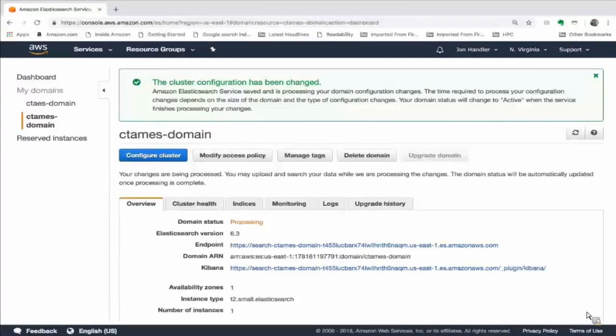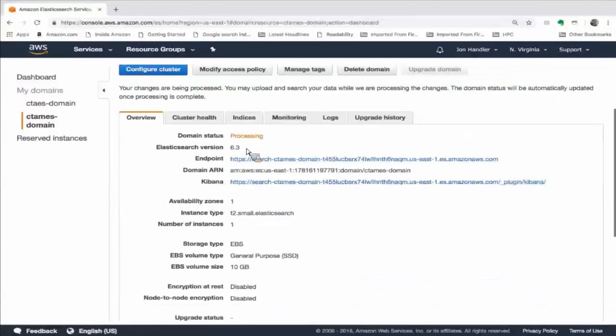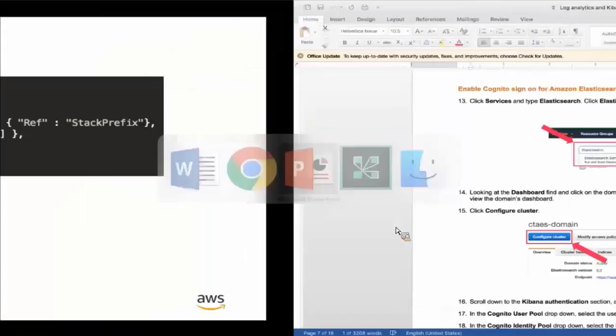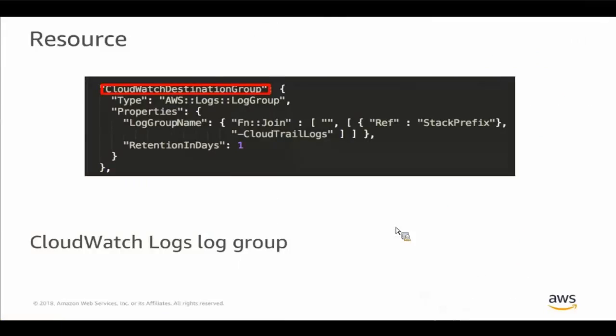So I've clicked Submit. And you can see in my overview, my domain status is now processing. That processing lets me know that Elasticsearch service is doing work in the background to make my configuration changes and enable that Cognito access control. So while this is in the processing state, let me quick switch back over here. And I'm going to give you just a minute, 30 seconds or so, to get through those steps in the lab.